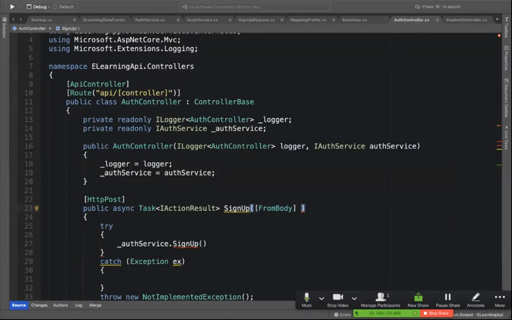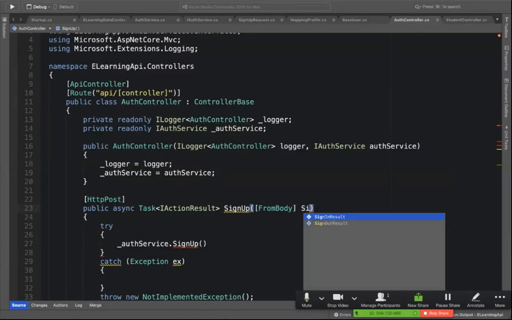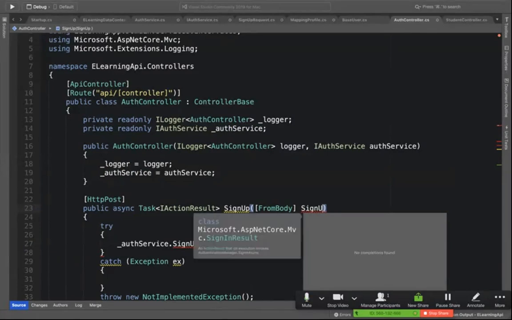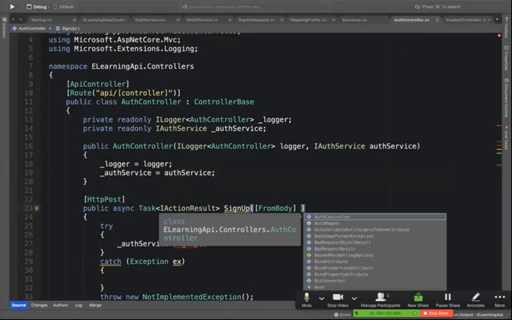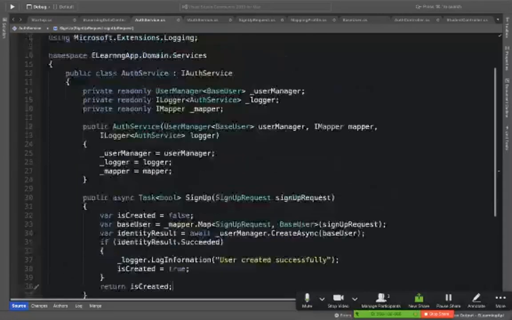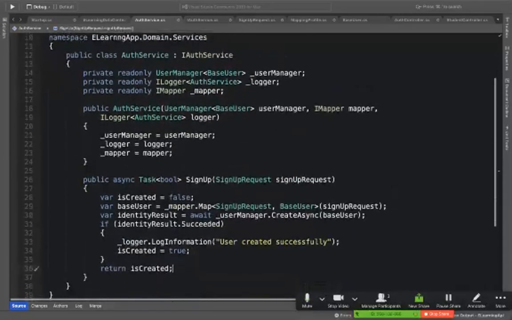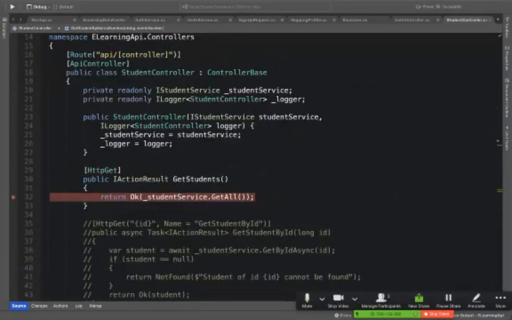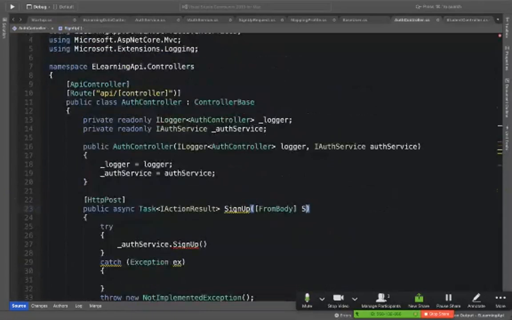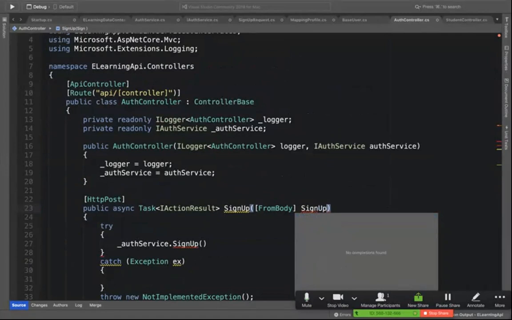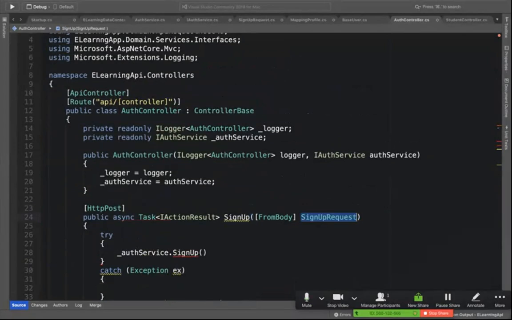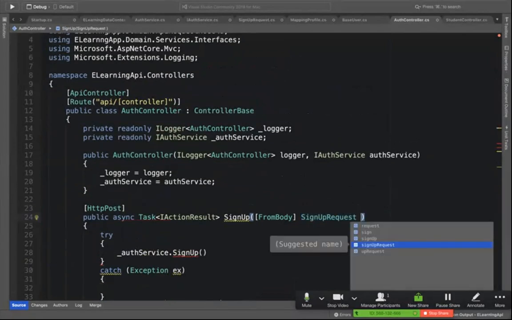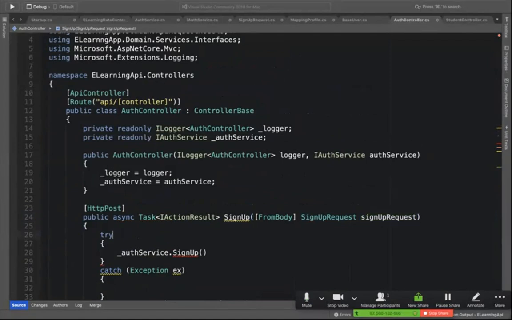Then from body, our sign up. This sign up request. What did I call that thing? Auth service. Okay, sign up request. So for the modules, sign up request.